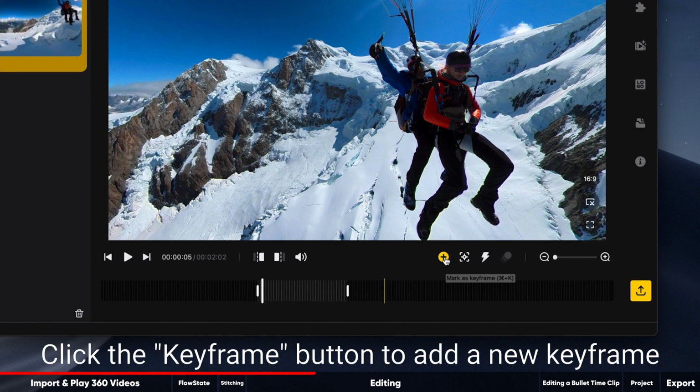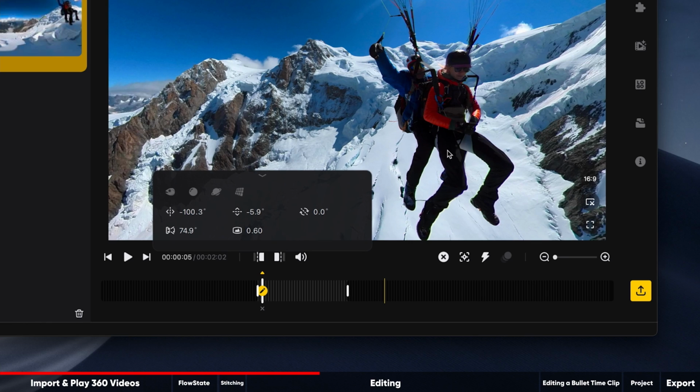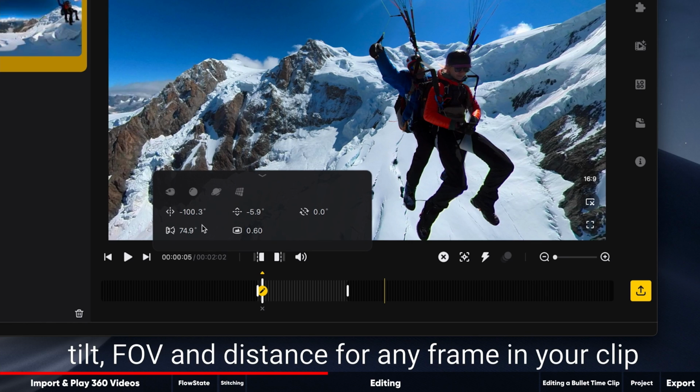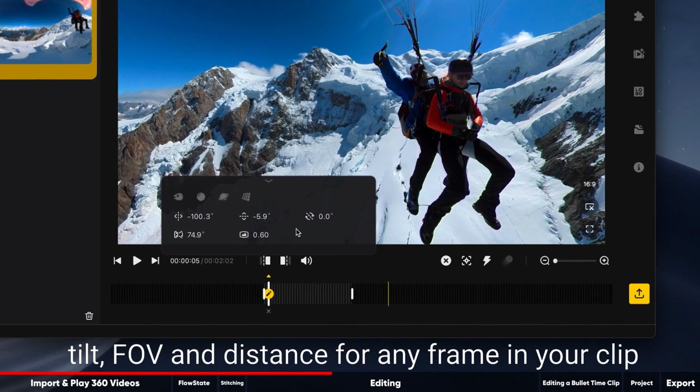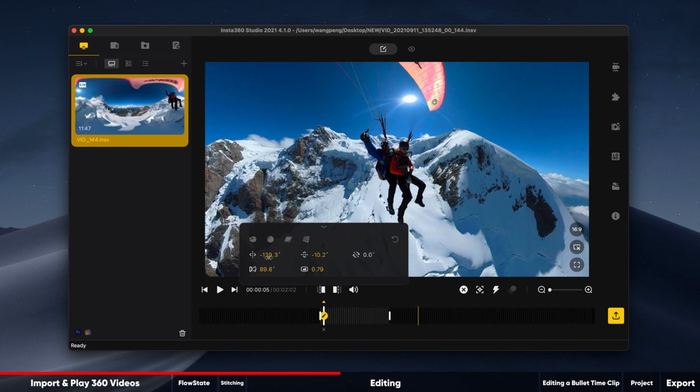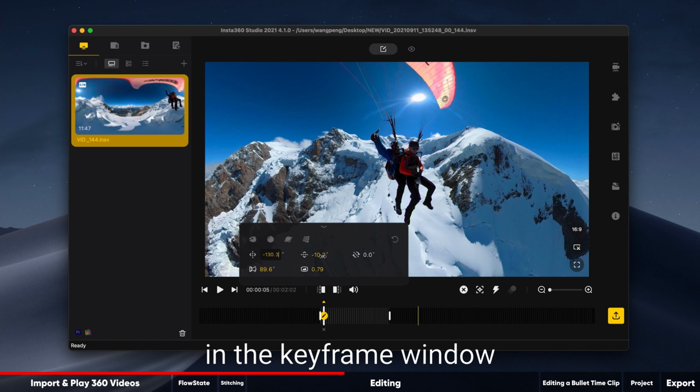Click the keyframe button to add a new keyframe. Use keyframes to customize the pan, tilt, FOV, and distance for any frame in your clip. Drag to get the angle you want, or manually set parameters in the keyframe window.